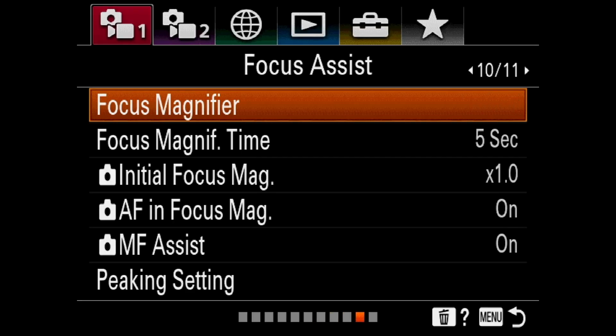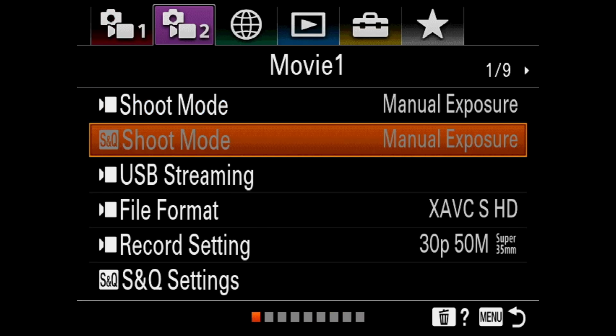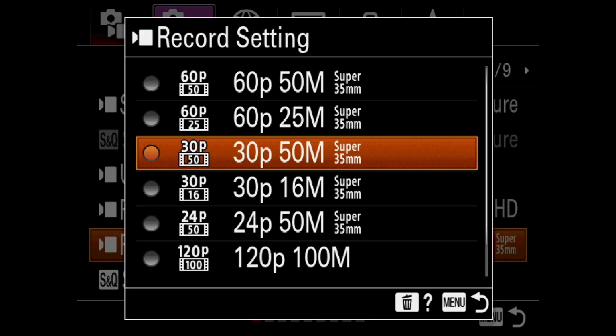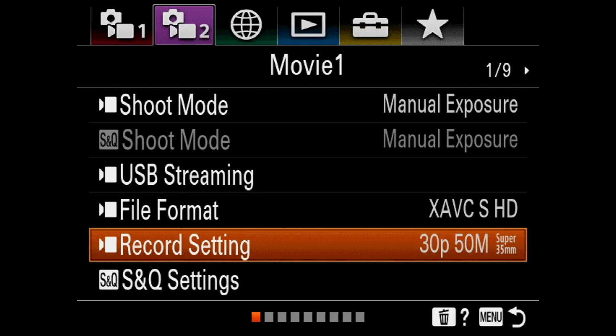Let's get into it. Now the first thing we need to do is choose our resolution and FPS. So we're going to hit the menu button on the back of the camera here, go up to the second tab, the first page, and then we're going to choose file format, and we're just going to choose 1080p, aka HD, and then we're going to go down to record setting, and we're going to choose the FPS that we're going to shoot at. So for the sake of this video, I'm going to do 30p 50M.